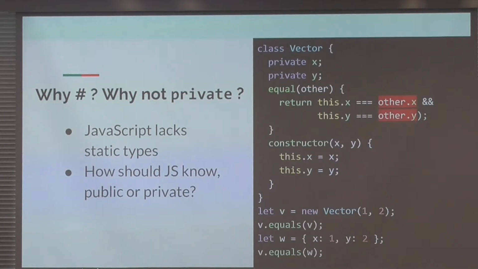So everyone asks, why use the hash syntax? Why not use the private keyword? Because many people are pretty happy with the private syntax in TypeScript. But fundamentally, this won't work in the JavaScript that we have today. So JavaScript lacks static types. Even with private, we're still all dynamically typed. No types are known until runtime. So when you have a program, when you have a variable, that variable can take any value at all. So here's an example of this vector. Rather than having a magnitude method, let's make an equal method.